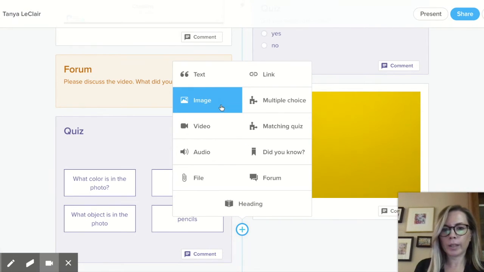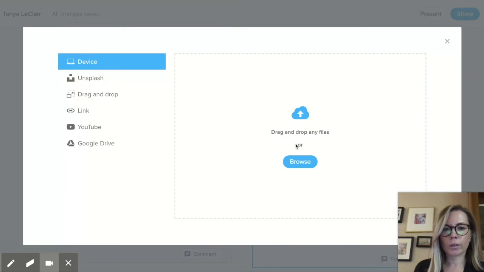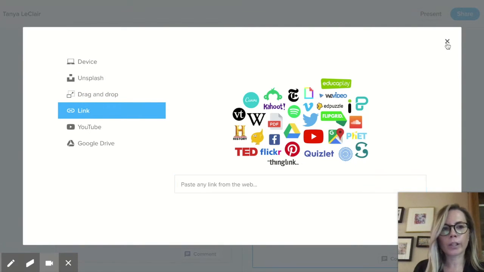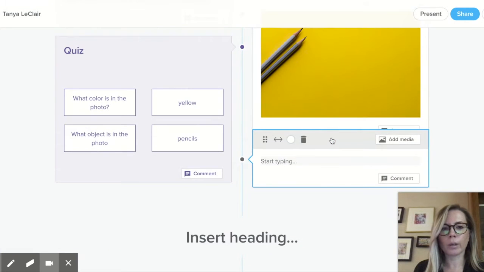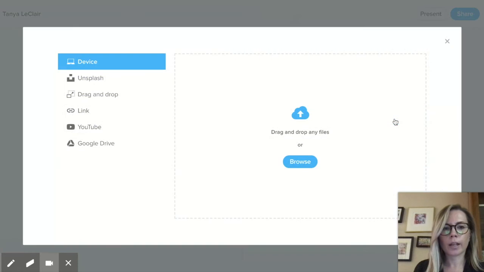I'm going to put in an audio bit, and it's going to let me drag and drop in audio that I've already recorded. I can put in a link to audio that I've recorded. So say you have a link from Google Drive. I actually won't do that now, but that just shows you the way that works. You can anytime go up to add media.